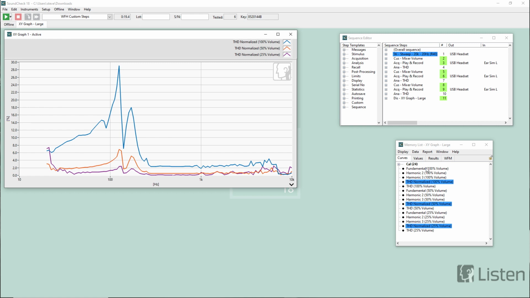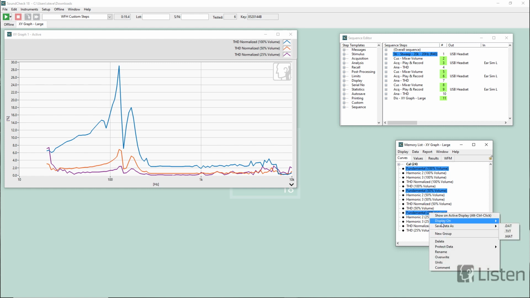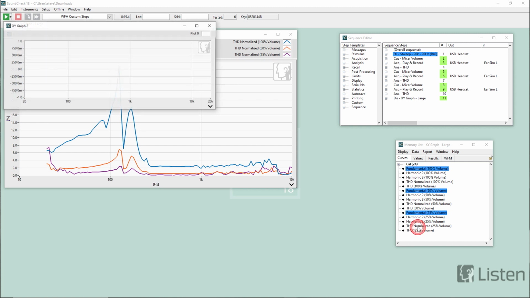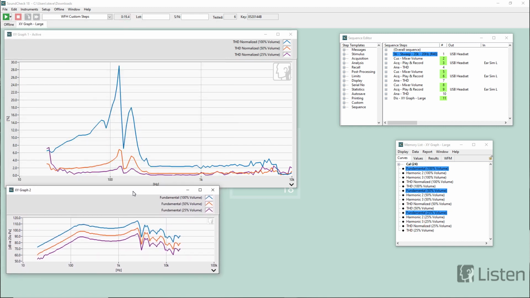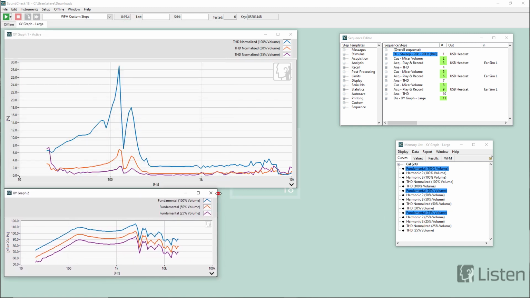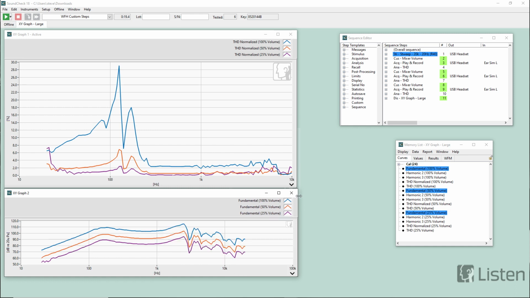And we could also just take a minute and display the fundamental curves as well. And put these down here. So there you have it, a quick demo of running Devin's sequence on Steve's SoundCheck setup and the results that you'll get. So thanks everyone for watching, and I'm going to send it back over to Devin now.